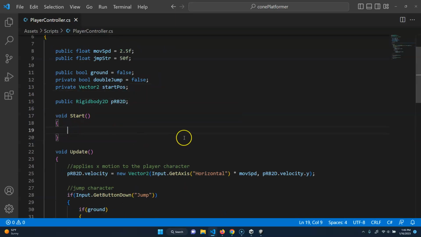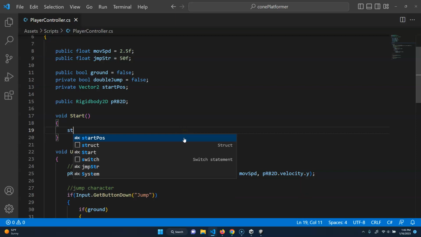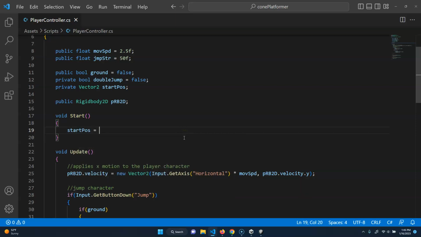So what we're going to do is on start, we're going to say that start position will be equal to transform.position. Sorry. Transform.position. And what that means is it's what this object is currently attached to.